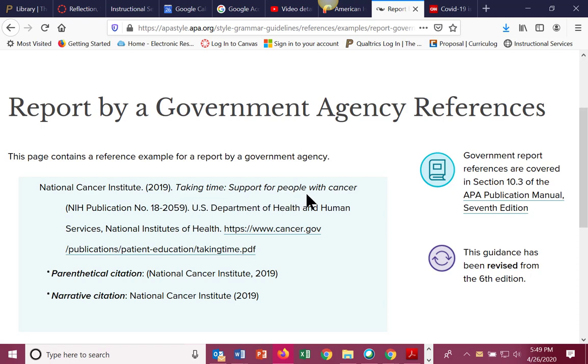It gives the title in italics and also in sentence case, along with the publication number. If there is a publication number with a government document, you must include it. Then it gives the department and then the agency separated by a comma, and then the website.